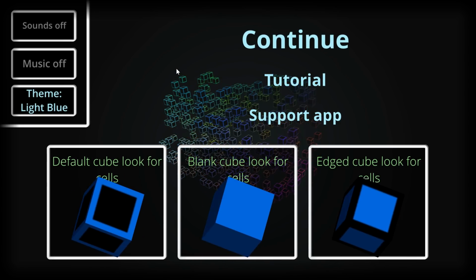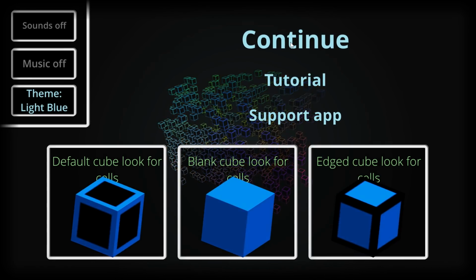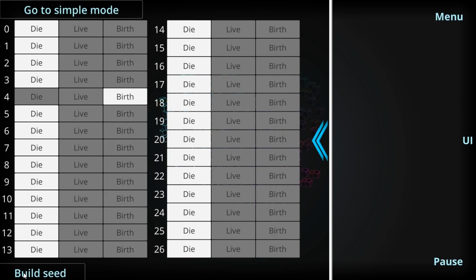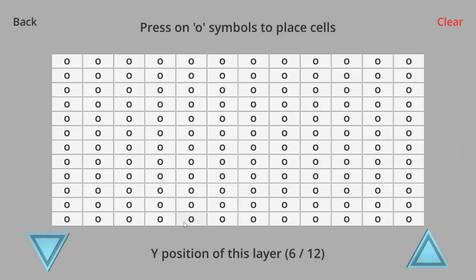Life 3D simulation. So if we go to the simulation here and select rules, now we can see the option build seed, and if I press this we can see one layer of the simulation, and now it's the middle one. This says here is 6 out of 12.